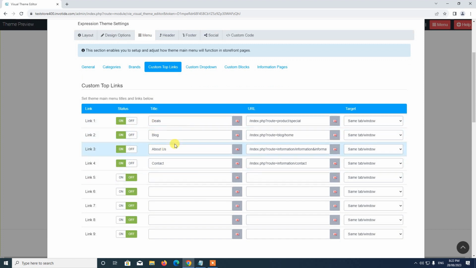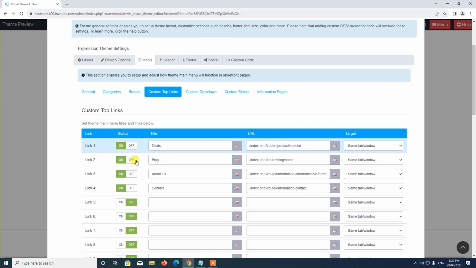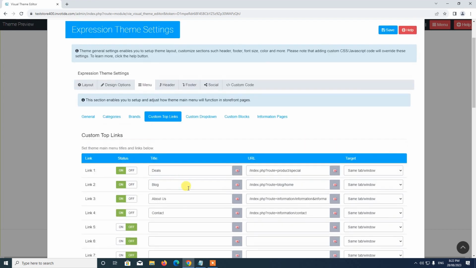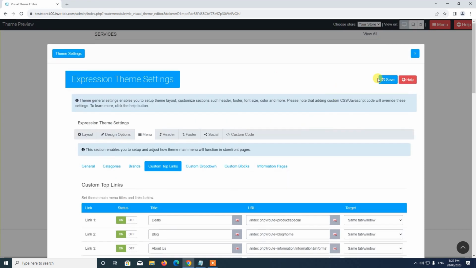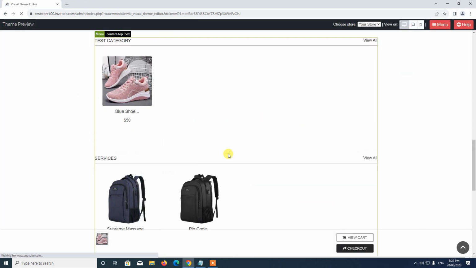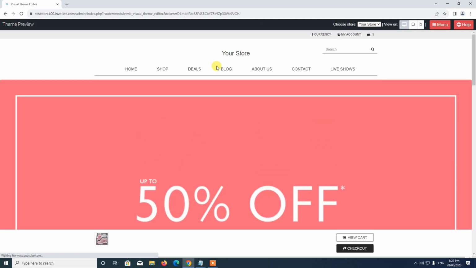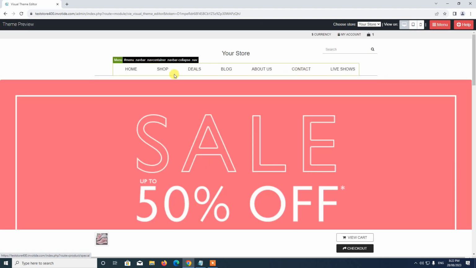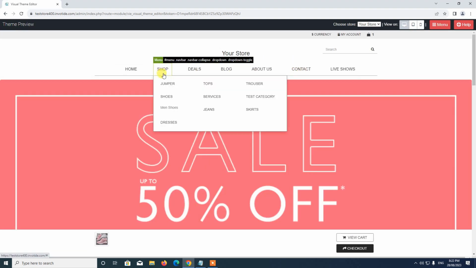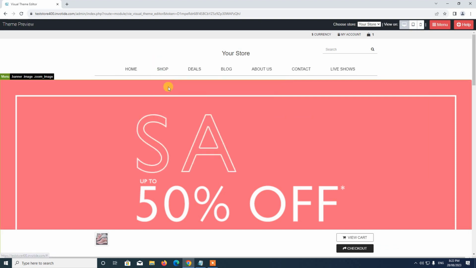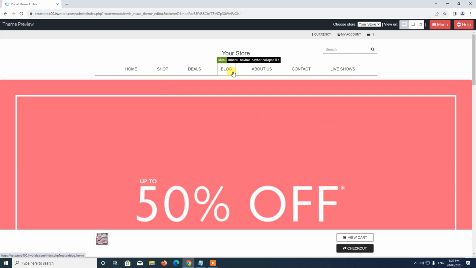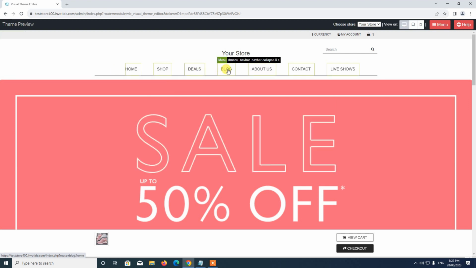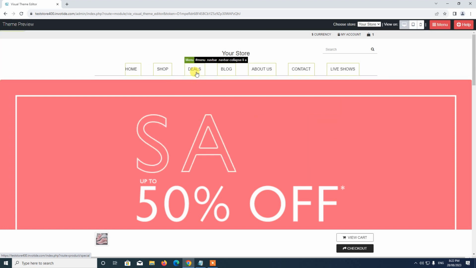So for this section, let's say we want to remove any of these menu links. For you to understand this, let's go ahead and close this window. You can see the menu links here. This is the category menu, as you can see, and these are the other custom menu links: the deals, blog, about us. Let's say we want to remove this deals menu.